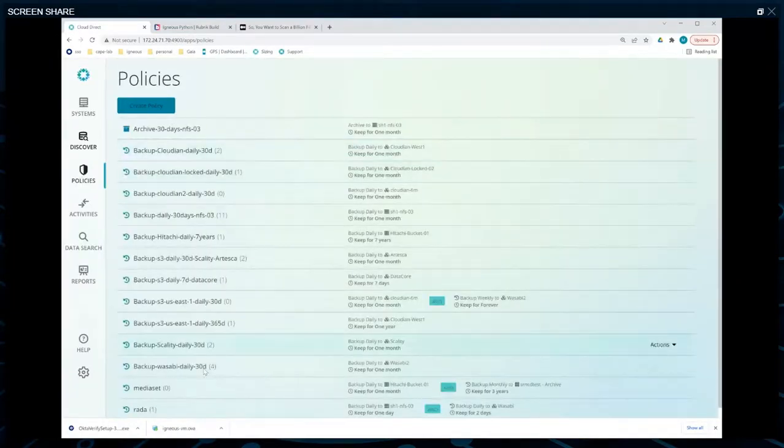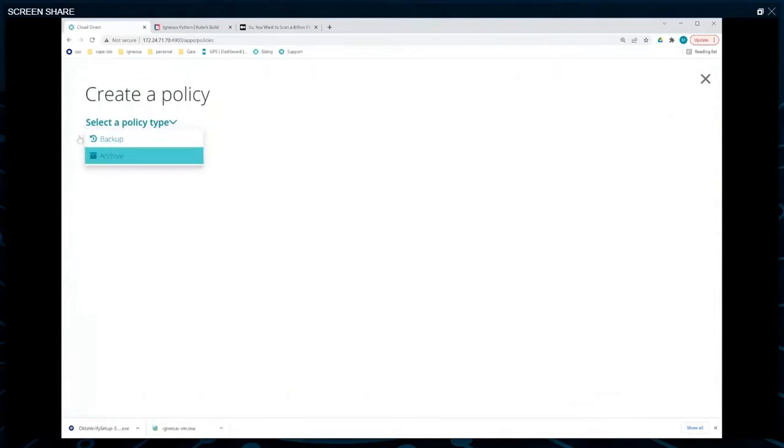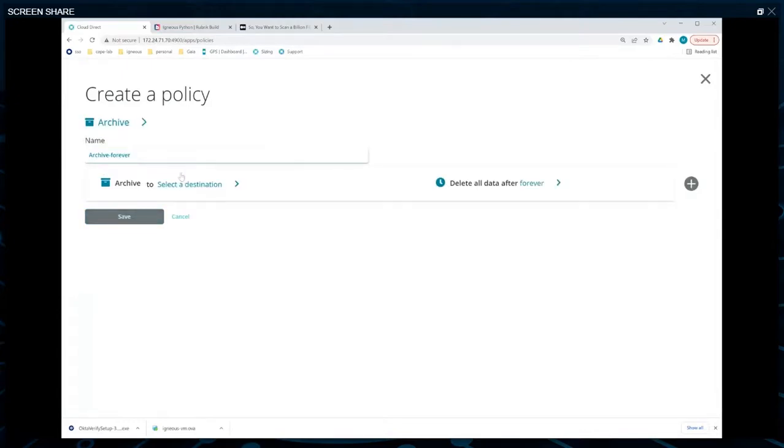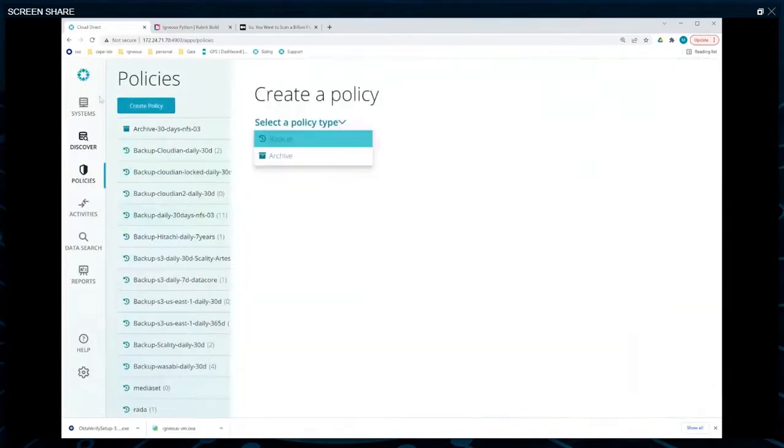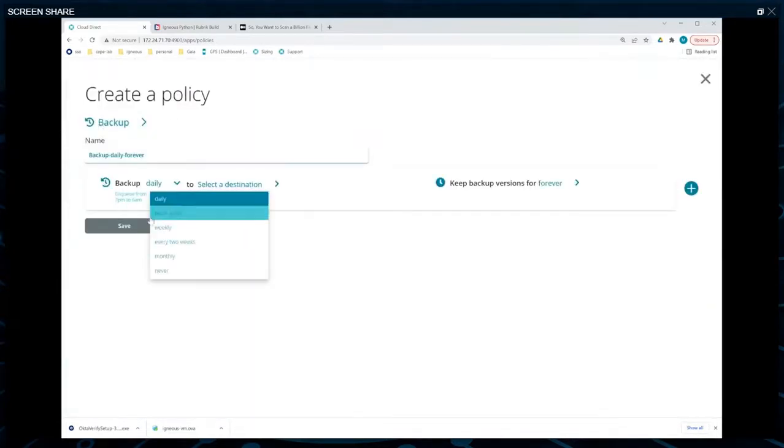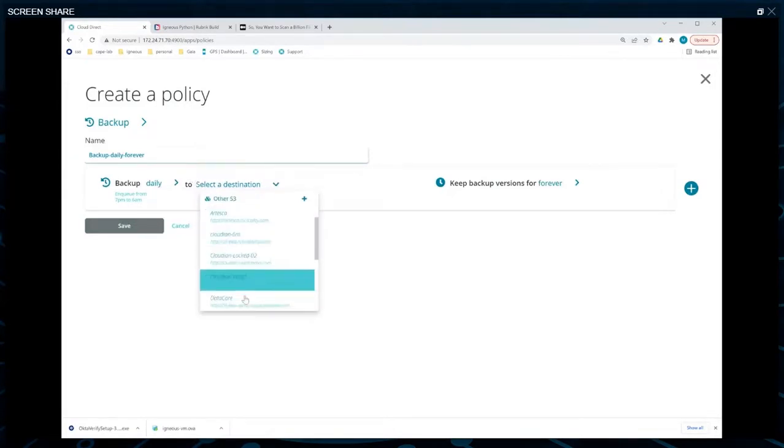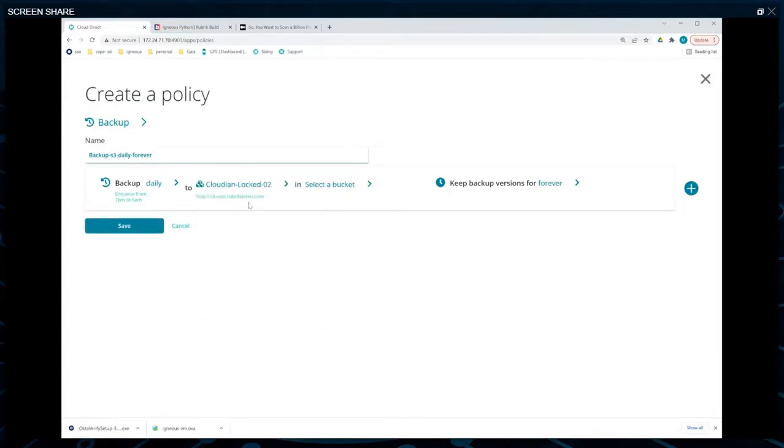Policies: it's a policy-driven system, just like the core Rubrik solution. You just create a policy and then apply it to whatever you want to back up. We have two different flavors, backup and archive. They're basically the same: archive has a destination and how long you want to keep it for. The backup one is on a cadence, so you're going to back up daily, weekly, monthly, what have you, and then again, where do you want to keep it? We support everything, like I said. You can keep it in a block bucket if you want, or a vault lock bucket, and then keep that forever.